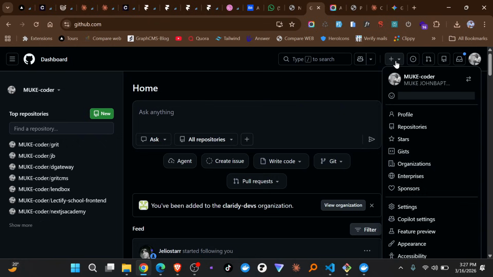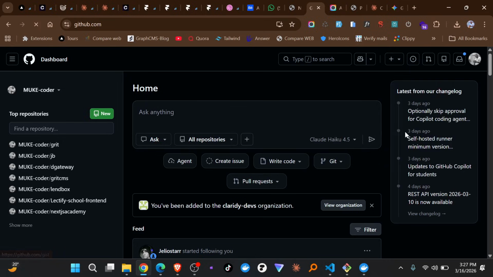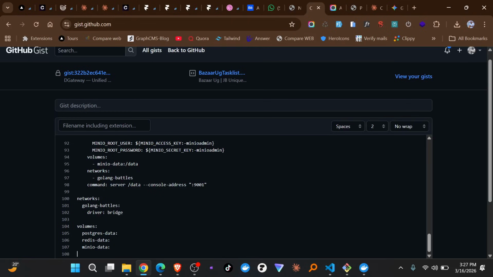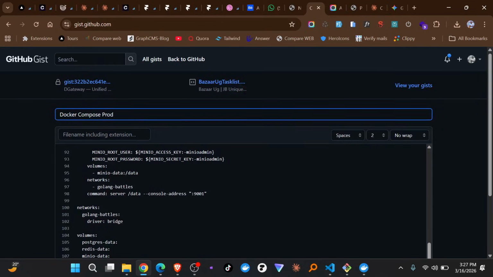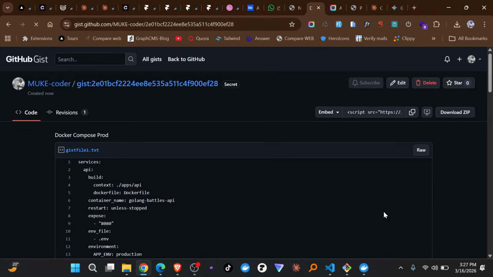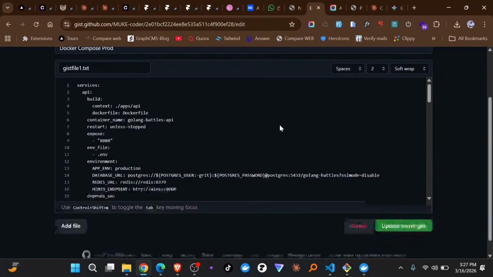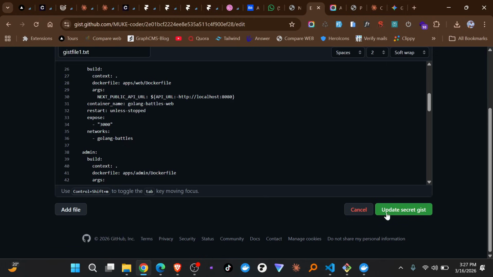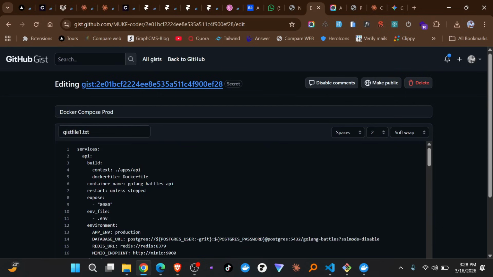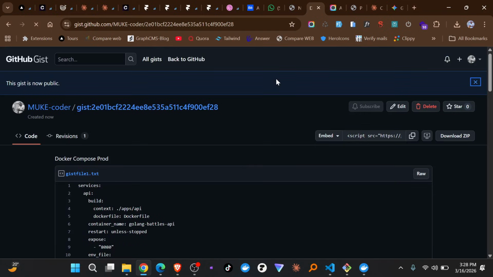Now on GitHub, you can actually use this create new gist. I will share this gist with you so that you can also copy and use this. I'm just going to say this is docker compose prod docker. Okay, let's go ahead and create the gist. Did I just say create secret? I don't know. Let's see if I can update the secret gist. I don't know how I can make this not secret, make public. Okay, so it's going to be a public gist that I can share with others, and I will share this. If I don't, please remind me in the comments.